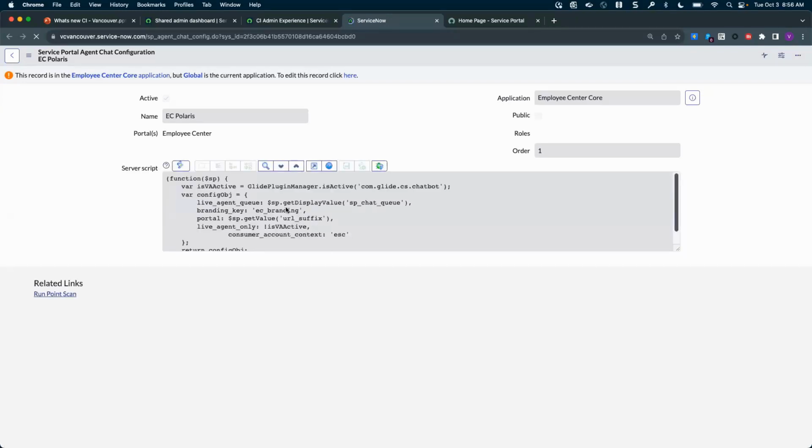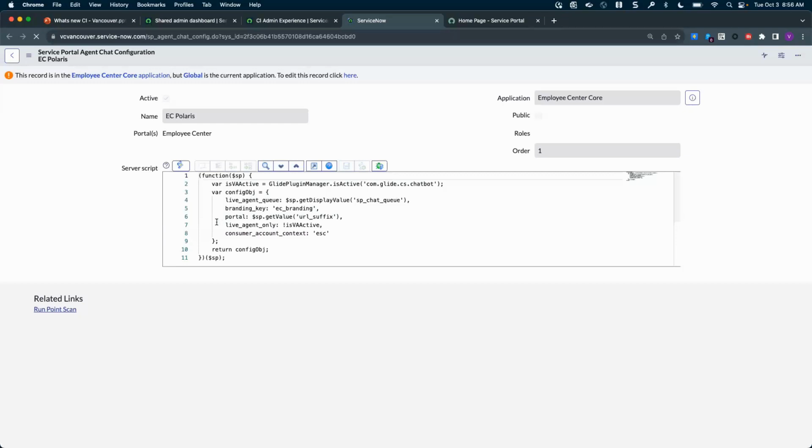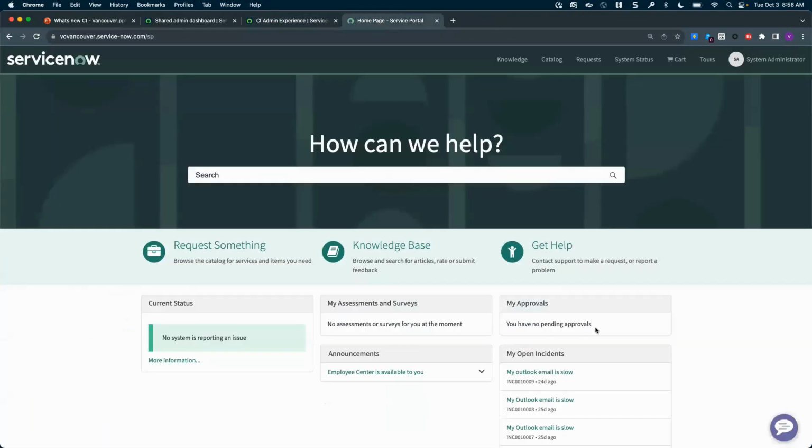Yeah, this used to be the place where you put in the branding key and live agent only or skip load history. Well, now I put in this consumer_account_context:ESC, and that's it. Okay. And if I were to show you Service Portal, it would also have this :SP, but this is for Employee Center.